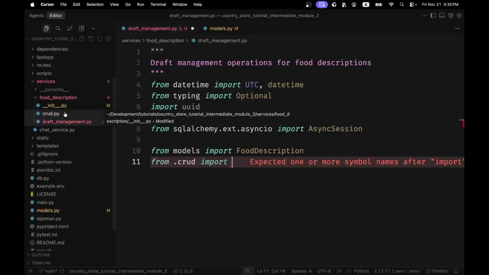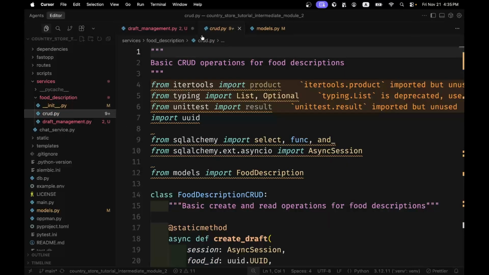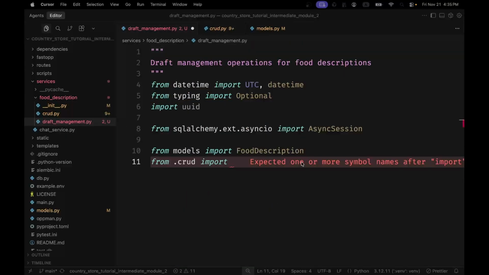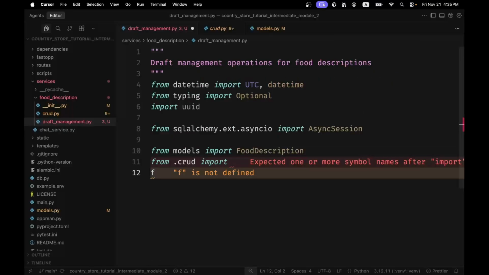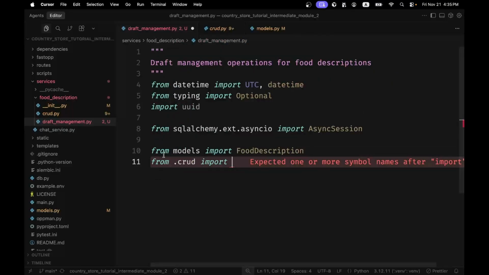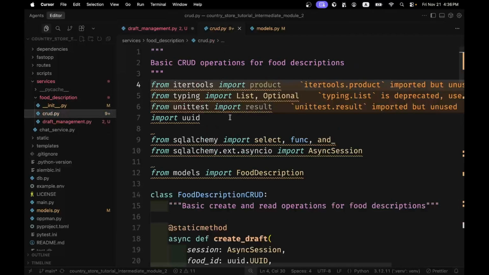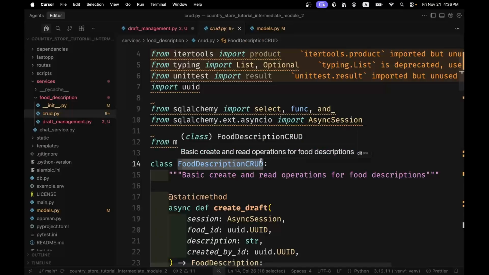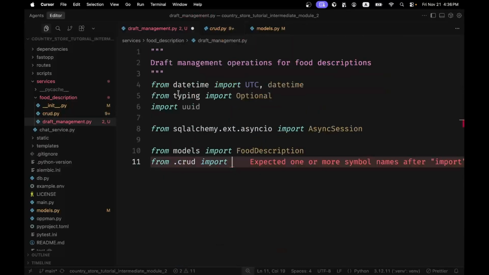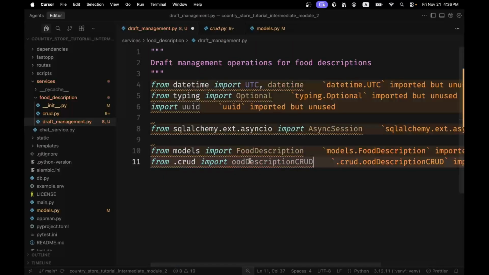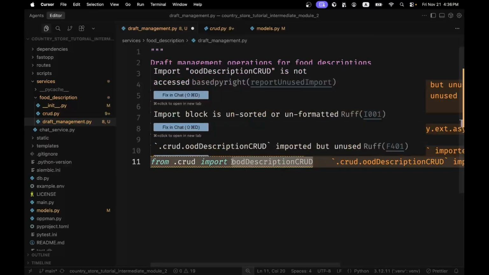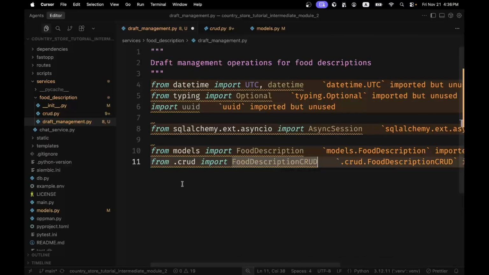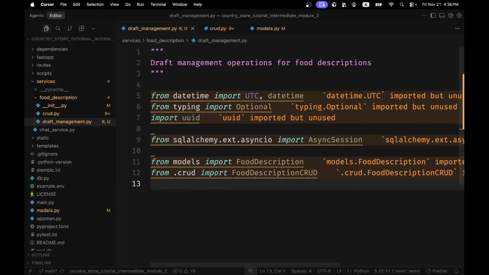So this CRUD is right here. We created it in the previous video. And within this file, we do have our primary class here, which is food description CRUD. So maybe I'll just copy it so it'll be even more obvious. Whoop, I didn't spell it correctly. All right. The linter errors are just saying that it's unused.